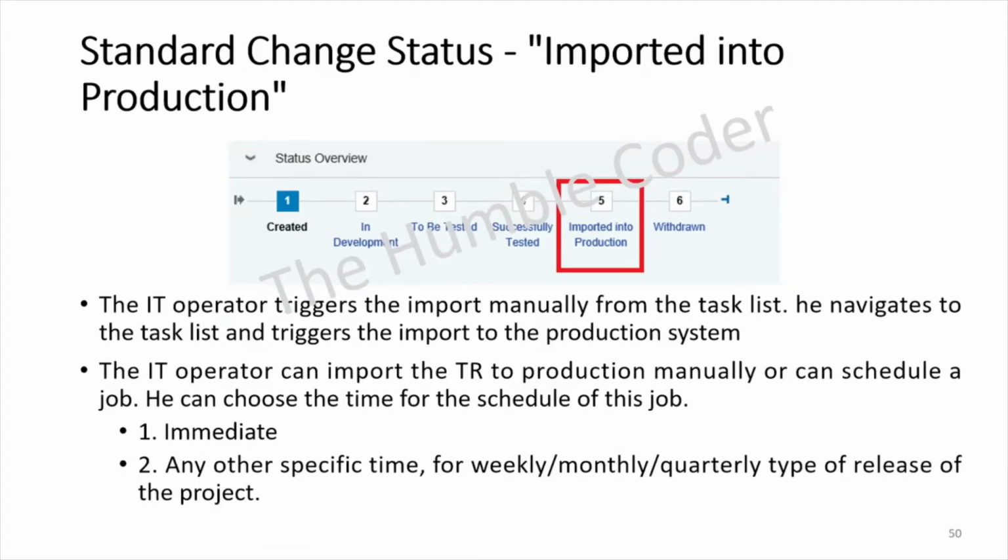The next status is imported into production. The IT operator triggers the import manually from the task list. He navigates through the task list and triggers the import to the production system. So it is the duty of IT operator to trigger the import for production system. The IT operator can import the TR to production manually or can schedule a job. He can choose the time for schedule of this job, that is immediately or any other specific time for weekly, monthly, quarterly type of release of the project. So it is the duty of IT operator to import the main TR into the production system.